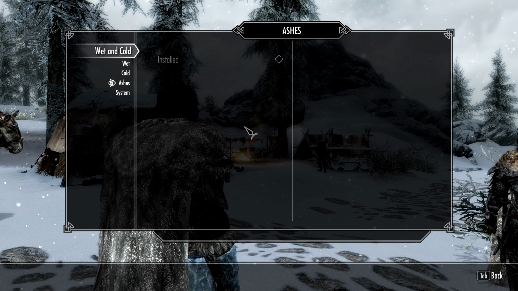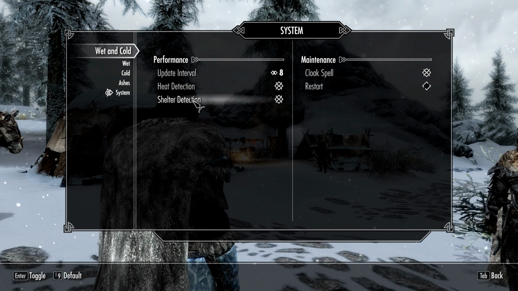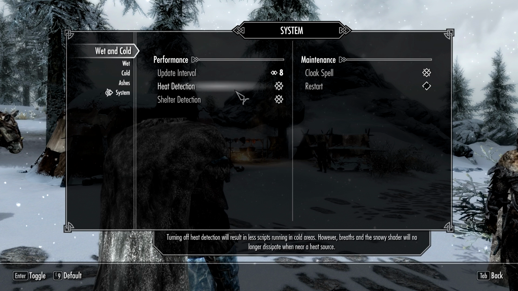But once you've installed that mod, you get some options here. And you can even change things like heat detection and shelter detection. I suggest you leave those on. What those do is, if an NPC is in a cold area and he's got the cold breath, but he goes near to a fire, to a warm area, I believe it stops him from having the cold breath, which is obviously a lot more realistic.